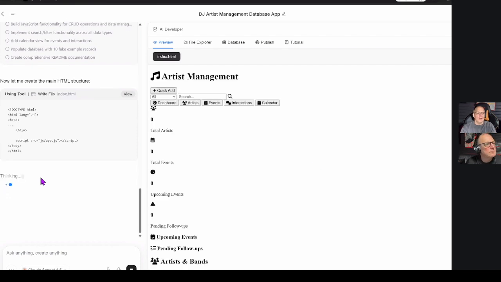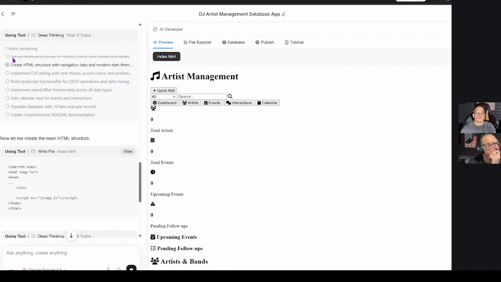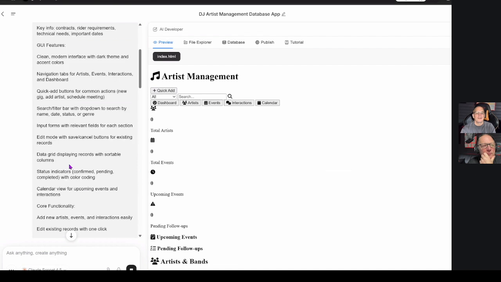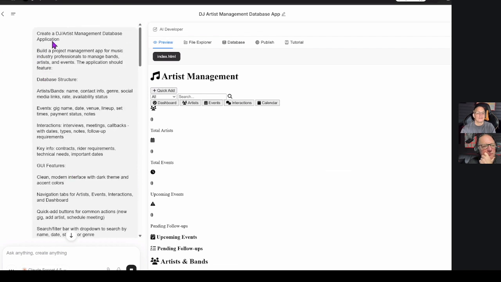And what it's doing is, ooh, getting somewhere now, it's started up here. It's setting up the back end, which is the database. It's creating the HTML structure, and then once that's done, it's going to go through it. But I'll tell you what I asked it to do. I basically said I want it to create a DJ artist management database application, a project management app for music industry professionals to manage bands, artists, and events.